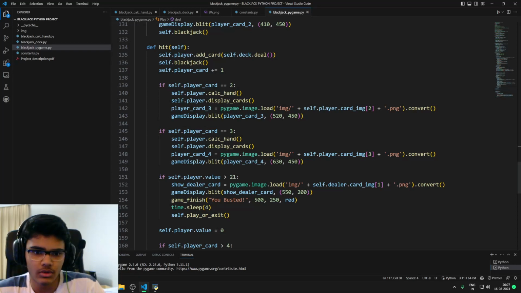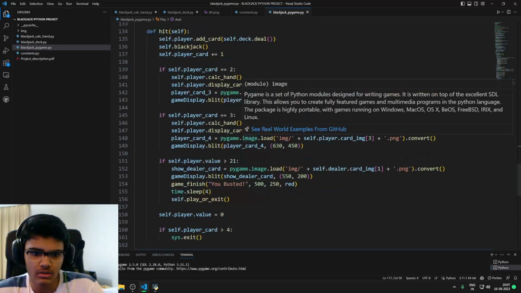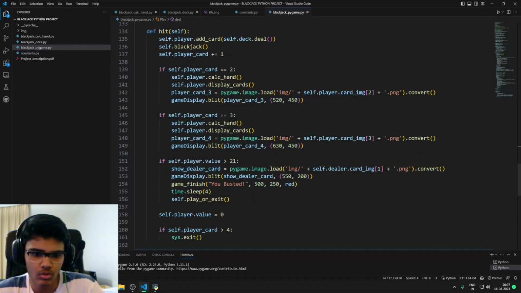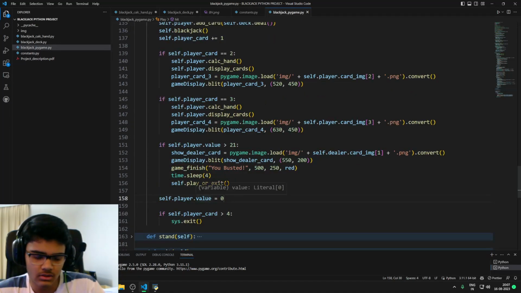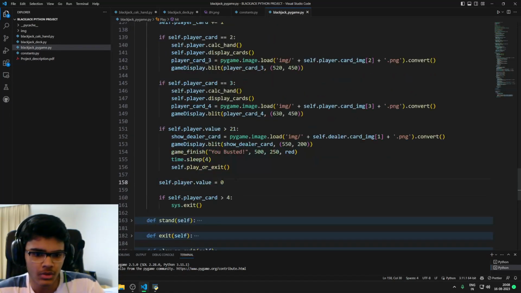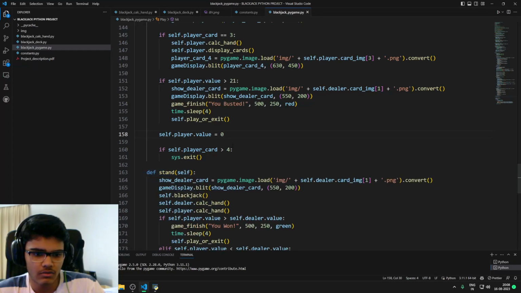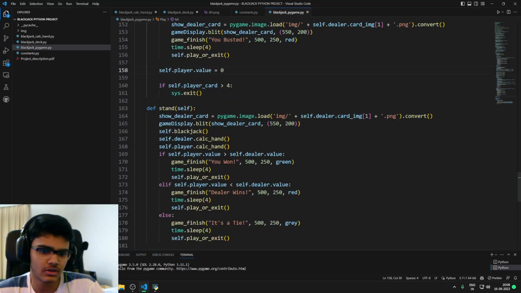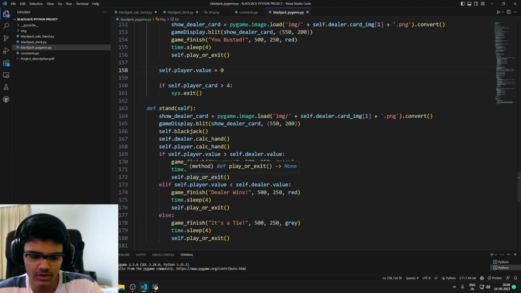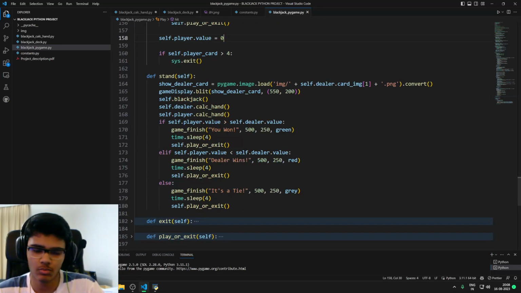So if there are two cards, there's a different scenario for calc hand. If there are three cards, there's a different scenario. And if the player value is more than 21, it just says that you busted. And then it again sets the player value to 0. And then there's the stand function. This basically just checks if the player value is more or the dealer value is more. So based on that, it tells if the player won, if the dealer won, or if it's a tie, if they both have the same value and it's below 21.